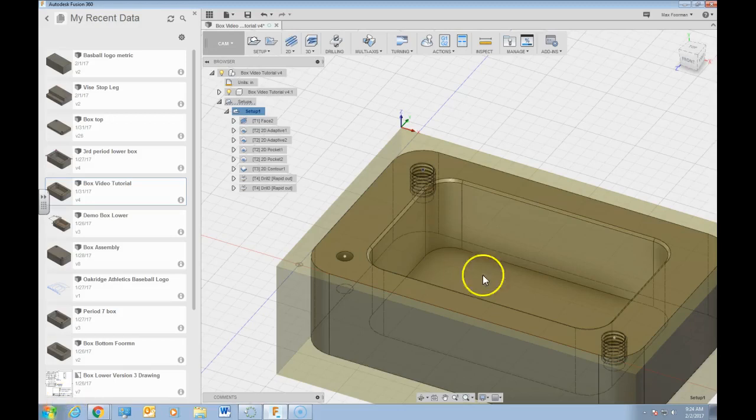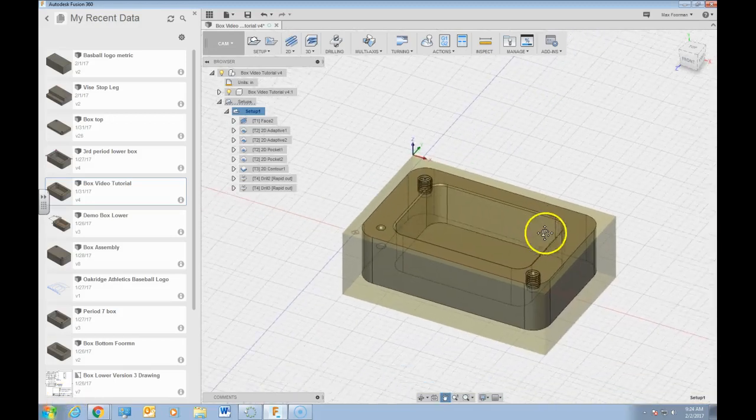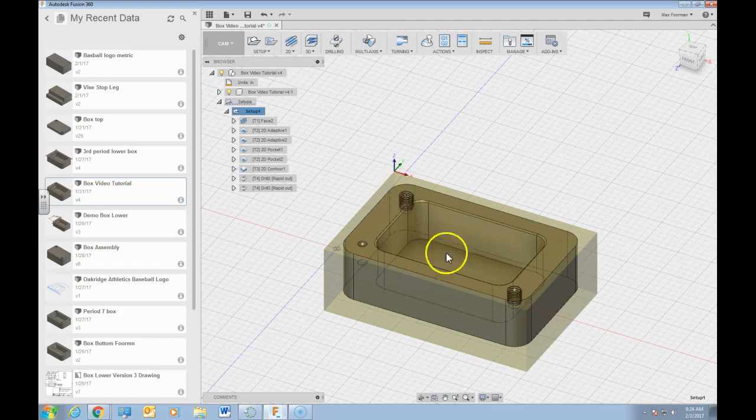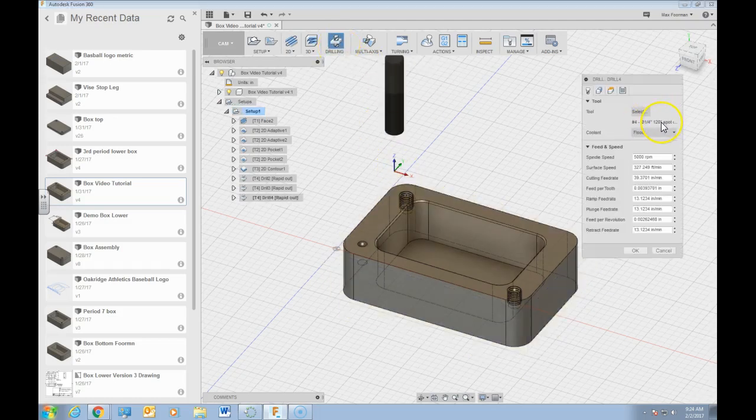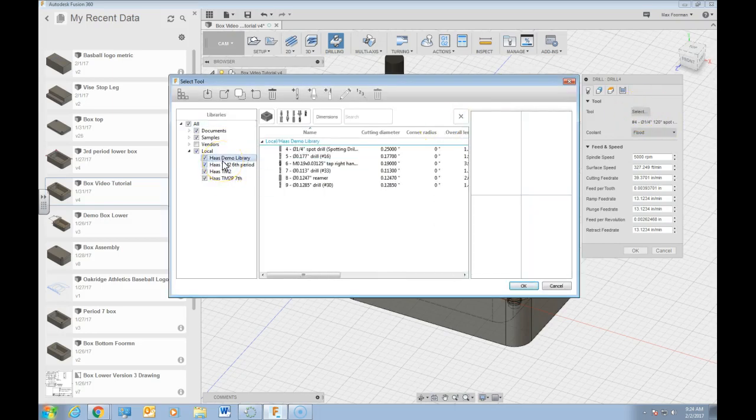Great. So we've got our spot drilling done. Now we're ready to actually come in and drill and tap these two holes right here, which is what we're going to do first. Okay, so back to drilling. Drill. Now we don't want the 1/4 inch drill right now. Gotta come back here. We're going to go to our library.